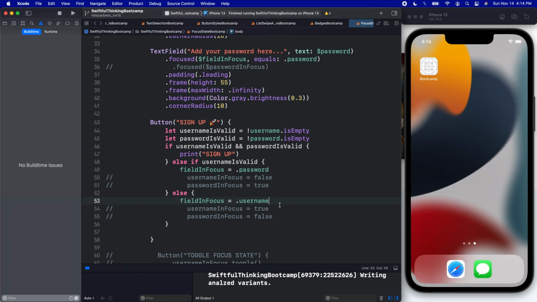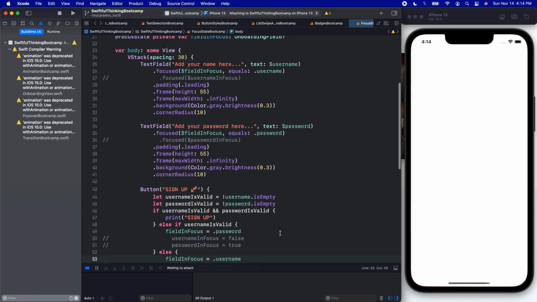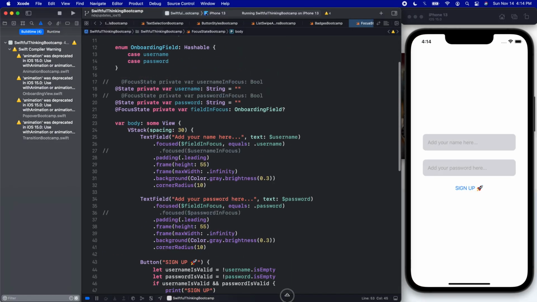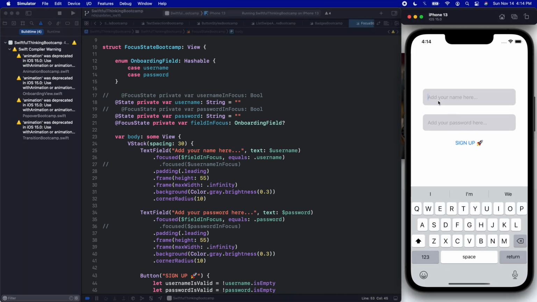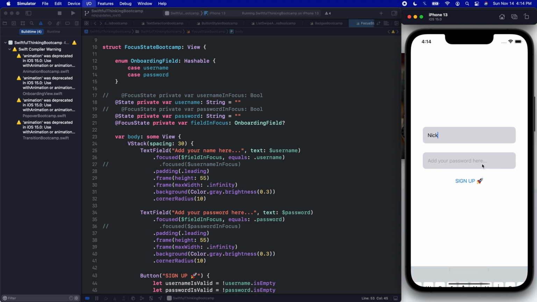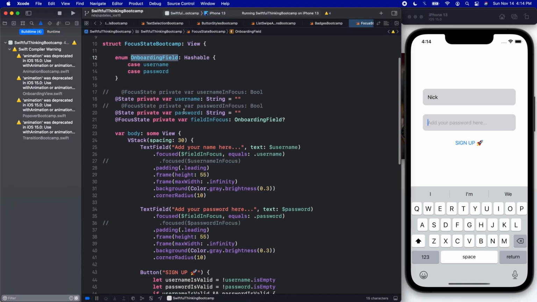Let's click run one more time. I'll zoom out a little bit so the code stays on the screen here. Same type of deal: we can click the button, get the keyboard to pop up, and I can type in my name. The simulator is acting a little wonky, I don't know why, but we can change the fields in the exact same way as before, except this time our code is a little more condensed because we've created an enum. We have used one single focus state, which covers all of the possible fields, and is hashable, of course, so that we can use it with this focused modifier.